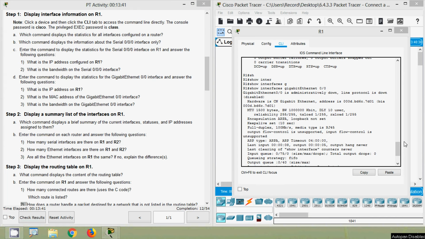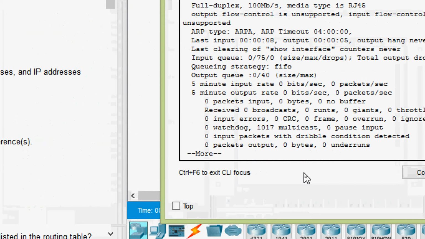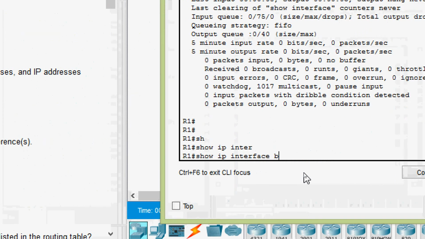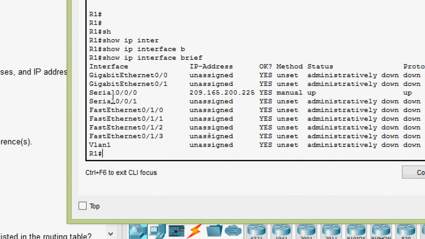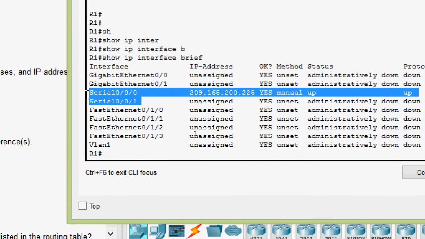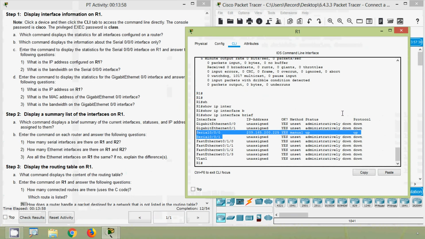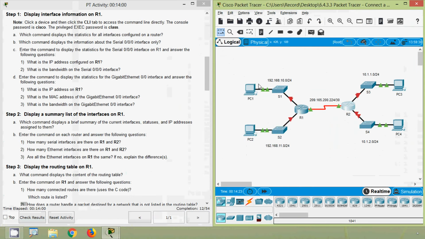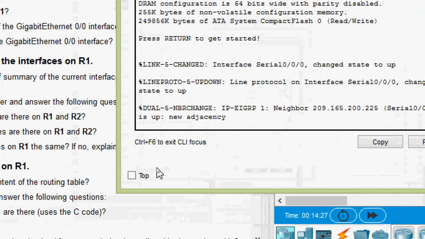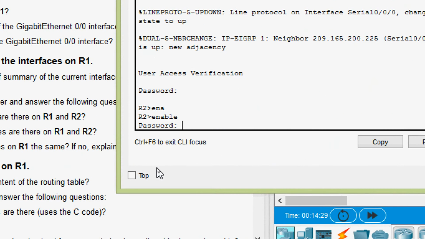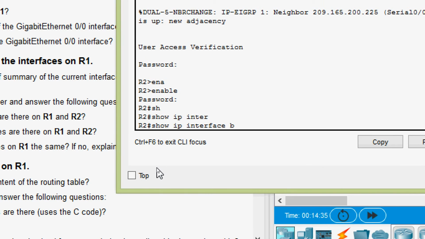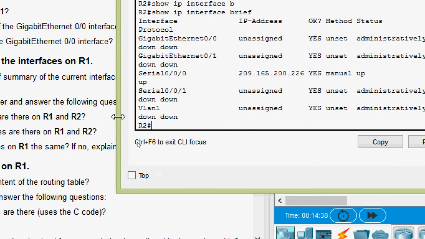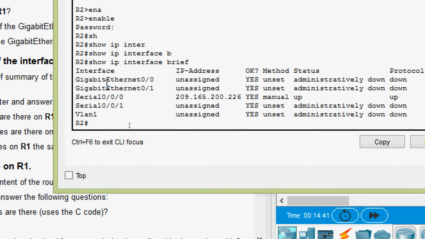Now we are in this router R1. Here we will give show ip interface brief, and we can see the details. Here we can see two serial interfaces in this router R1. Now we will go to R2 CLI. Password is Cisco, enable, password is class. So here we will give the show command, show ip interface brief. And here also we can see two serial interfaces.